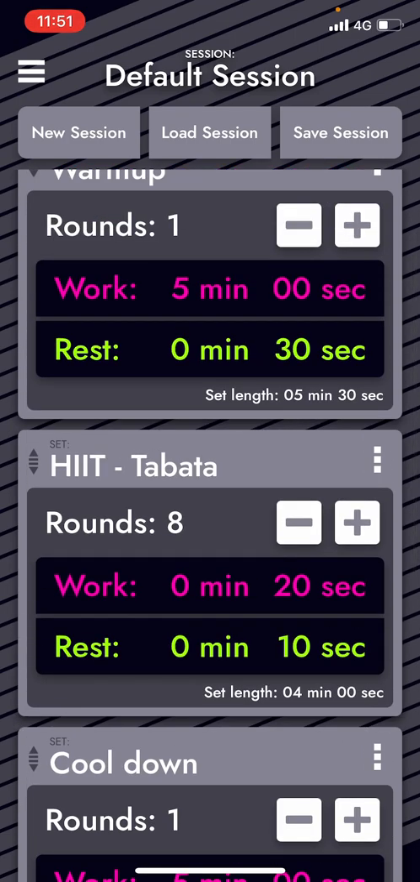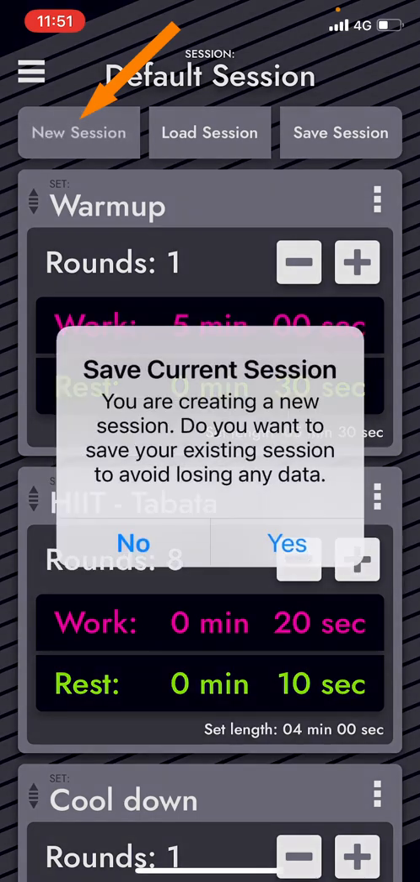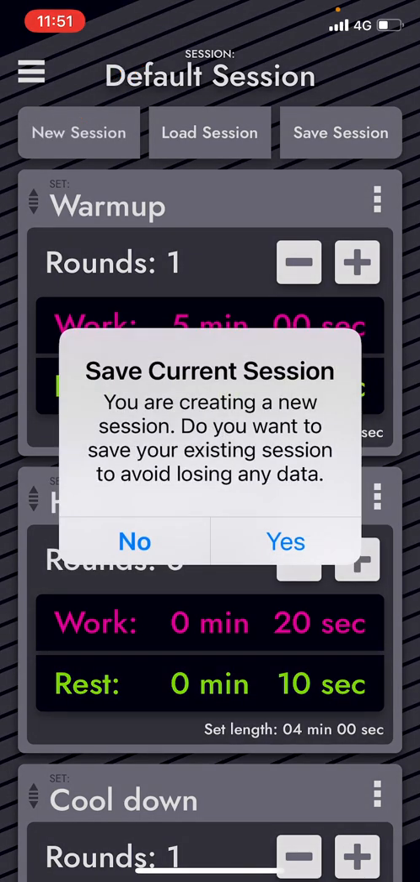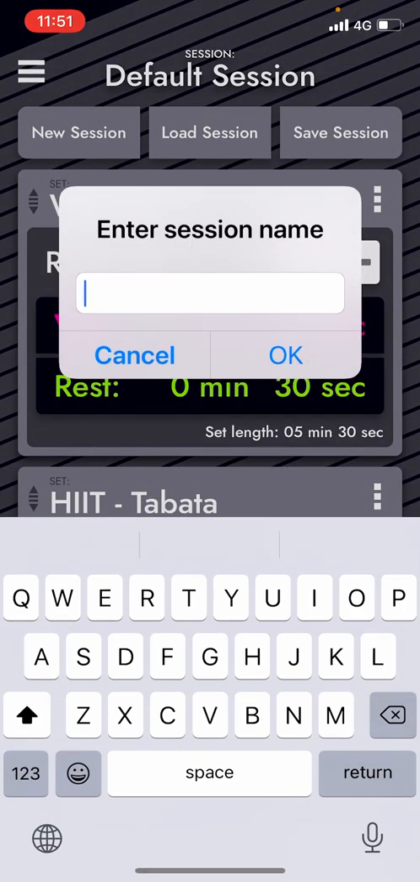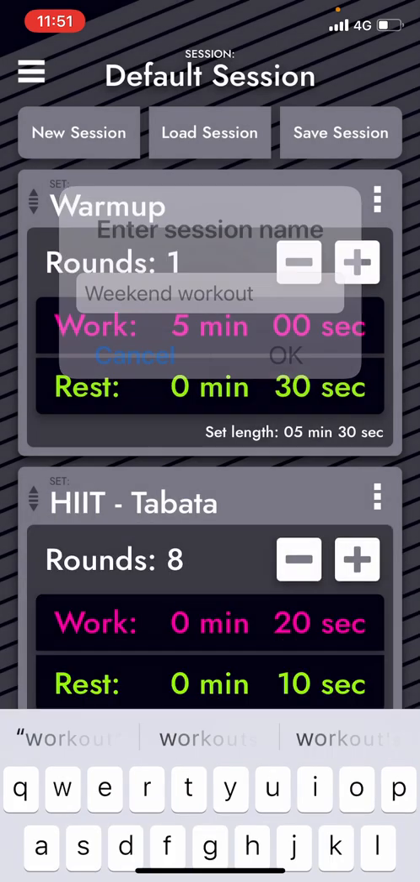And we will create a new session by clicking on the new session button in the left top corner. Click on it. It asks us if we would like to save our current session if we made some changes. I don't want to save that. And now we have to enter a new name for the new session. Let's make it like weekend workout.